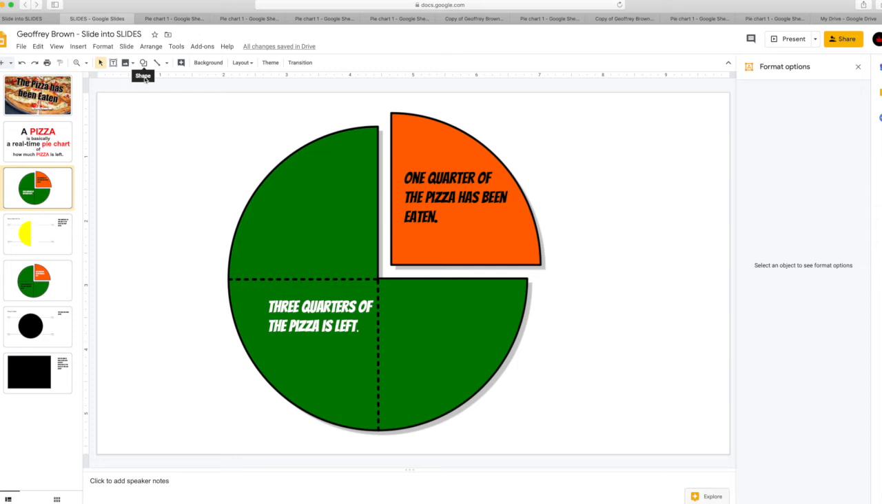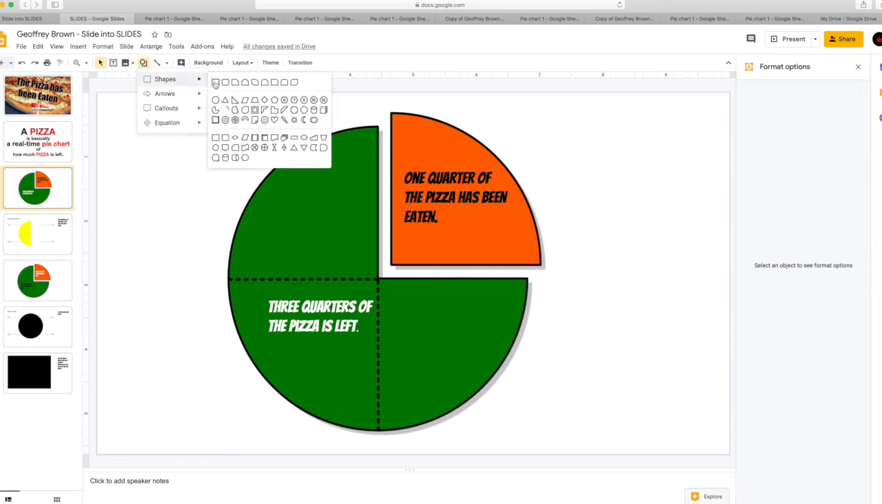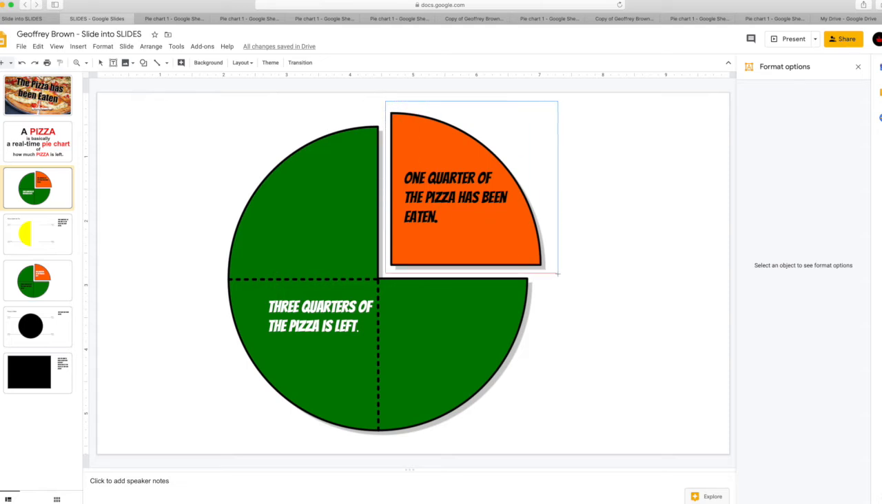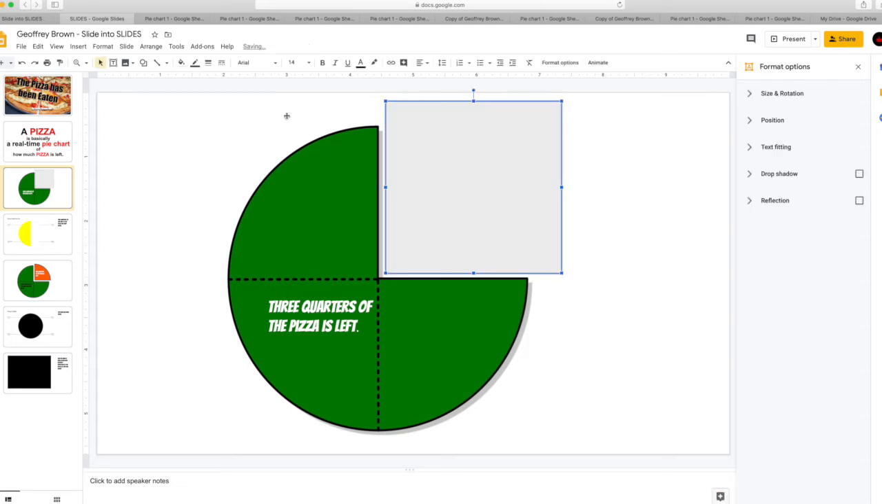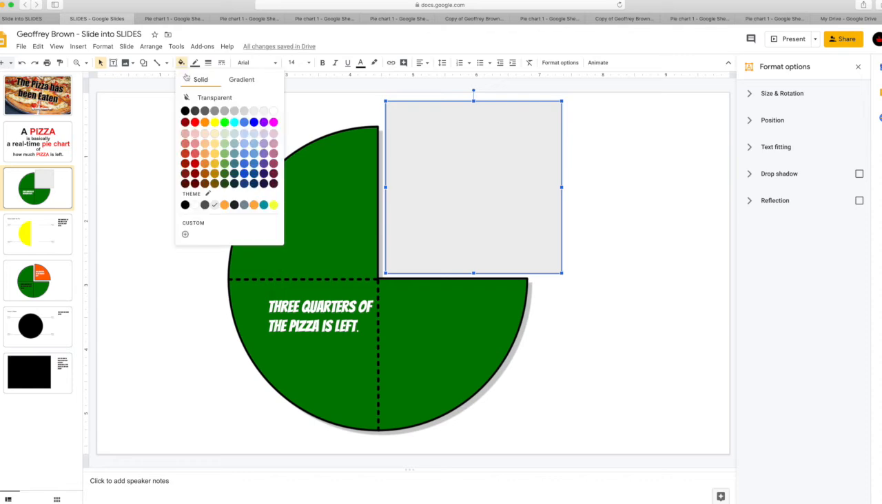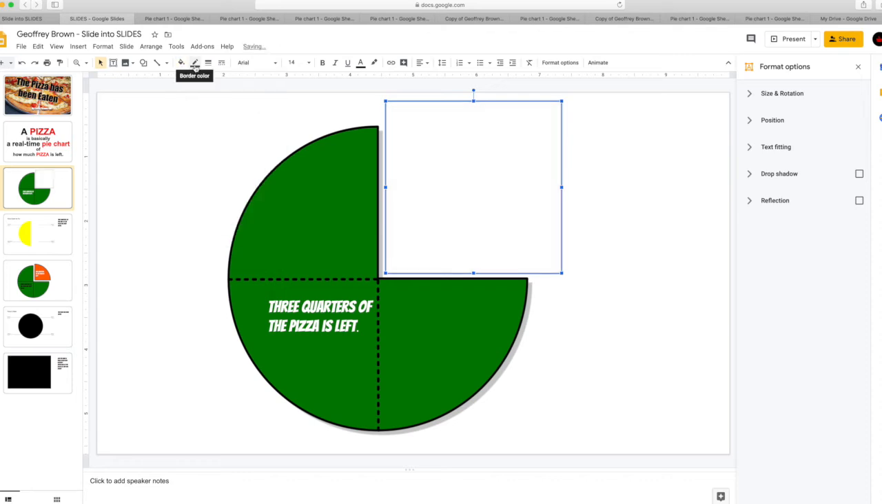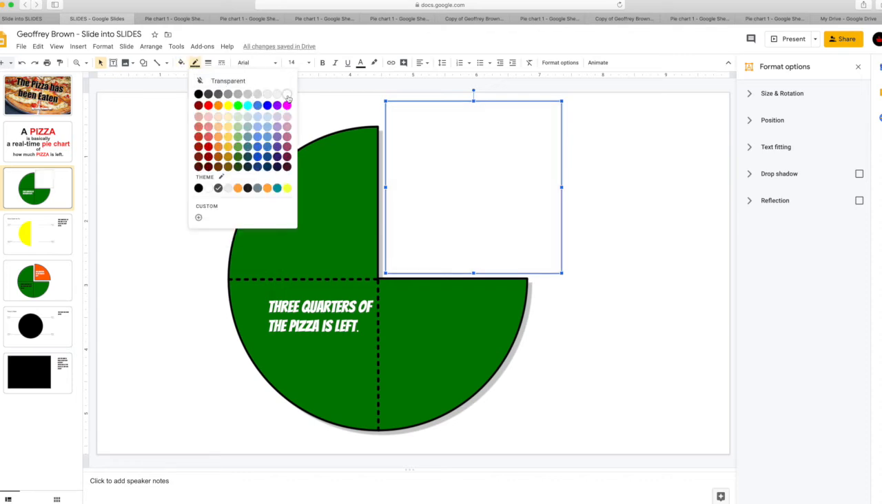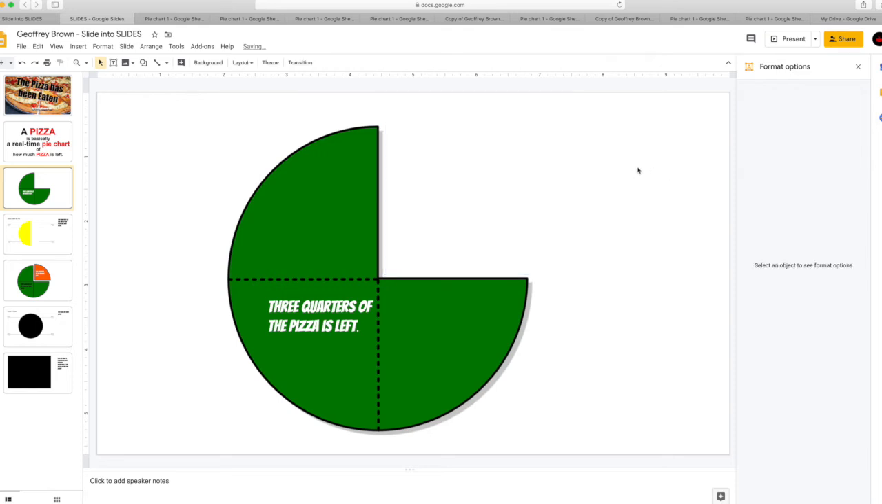Now, I don't like that. I want to get rid of that first quarter that's been eaten. I'm going to put a box over the top of that and I'm going to color it white, including the border. Go up to the fill tool and paint it white, and also the border color can be either transparent or white. Yes, looking great.